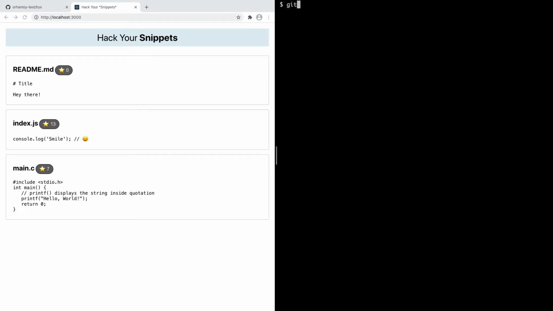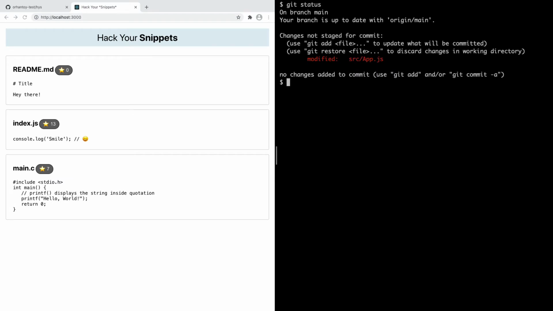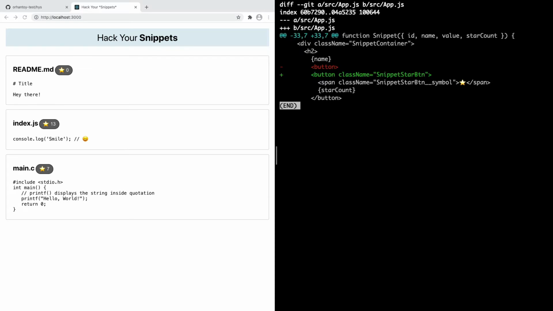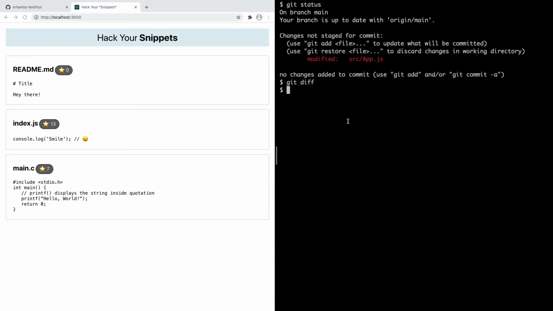And here, let's start by saying git status to see what has been done. We can see that we have modified a file, and to see the changes we can say git diff. And basically we were supposed to have this class name, but we forgot. So now we are adding that back, and we will create a feature branch, or a branch for that.